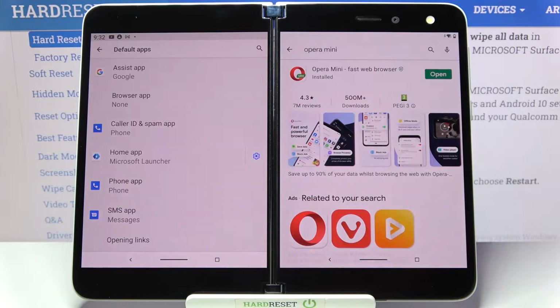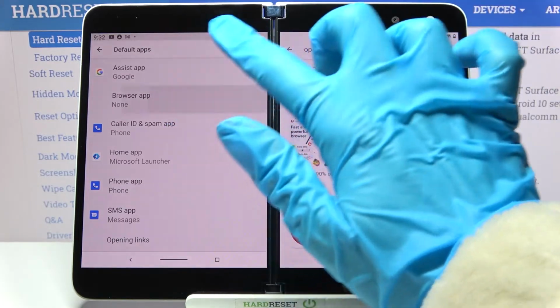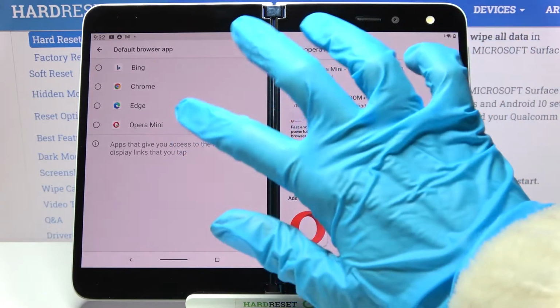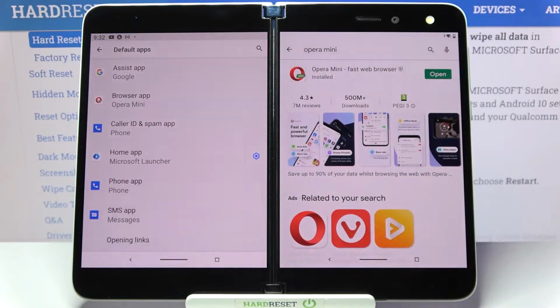In my case, I want to change my browser app. I have to click on browser app over here and select one of the browsers. I want to set up Opera, so I have to click on it and simply go back. As you can see, my default app has changed.